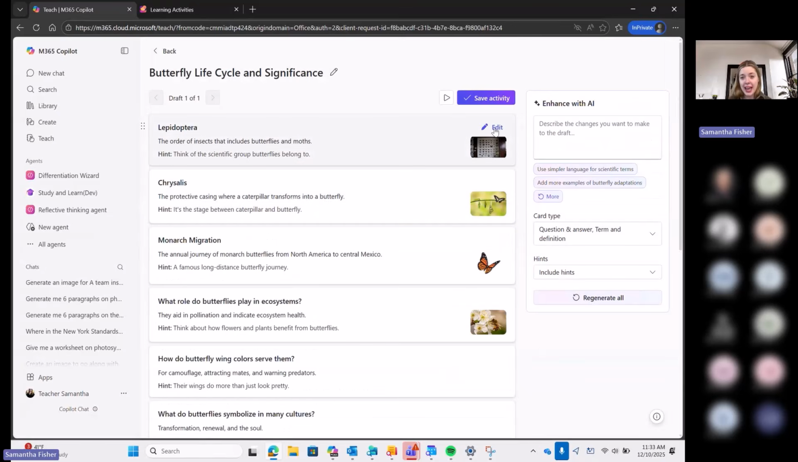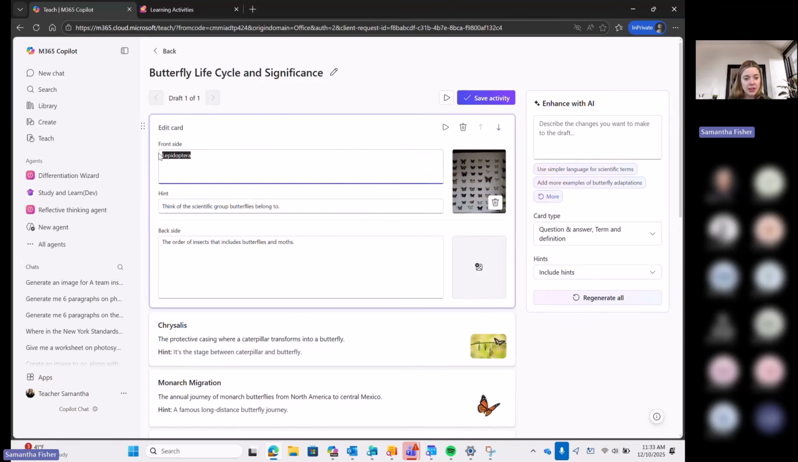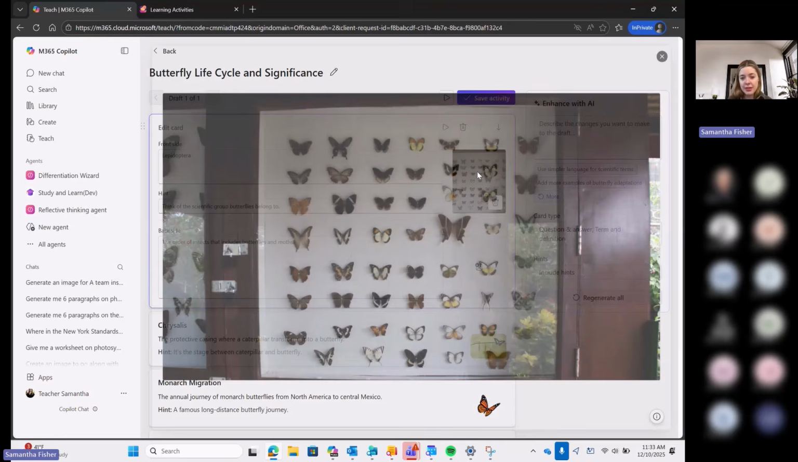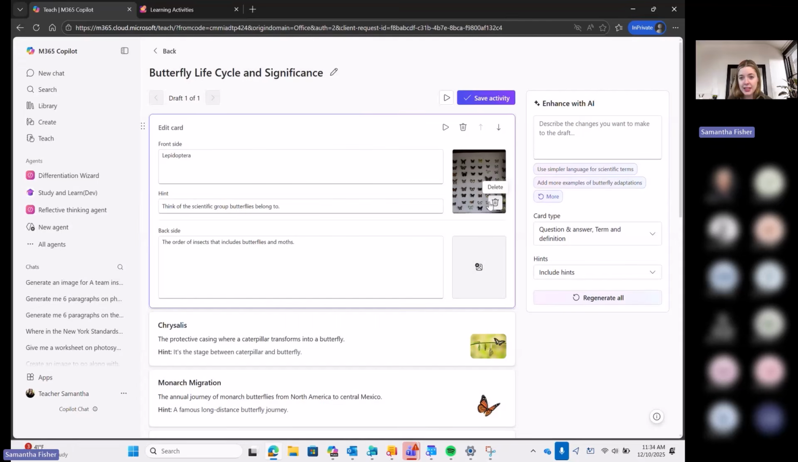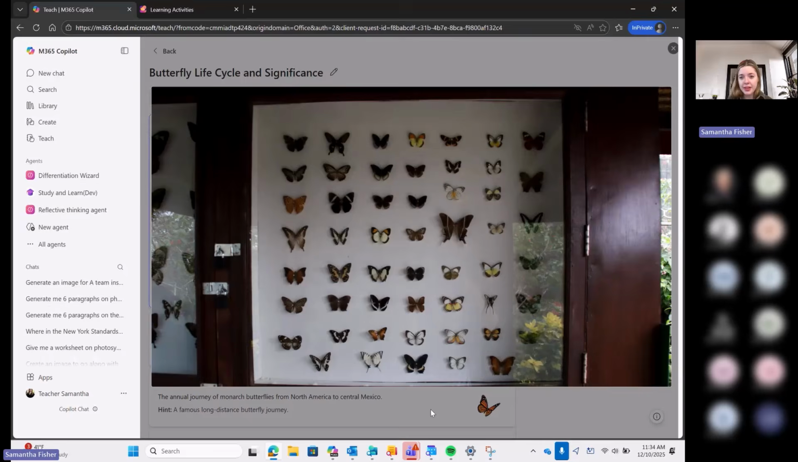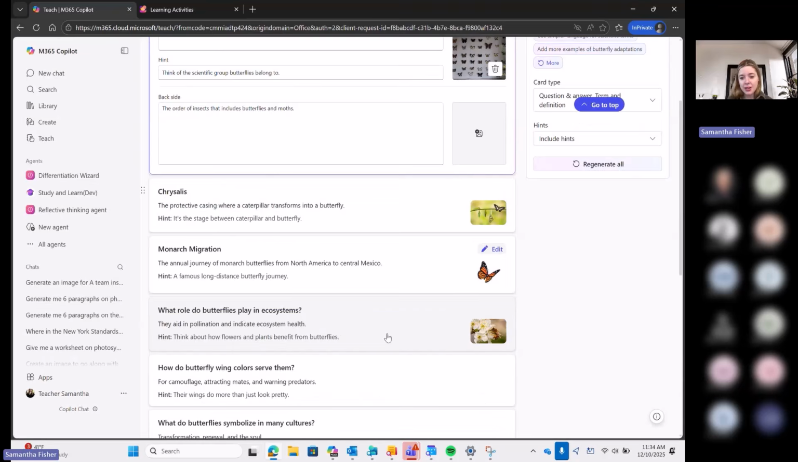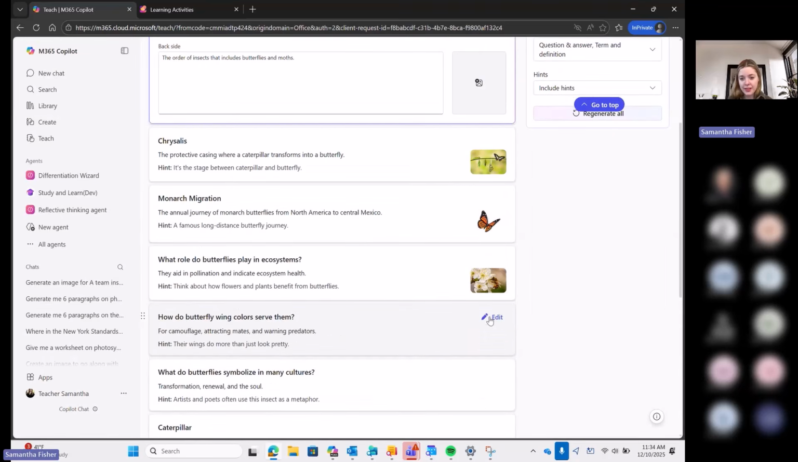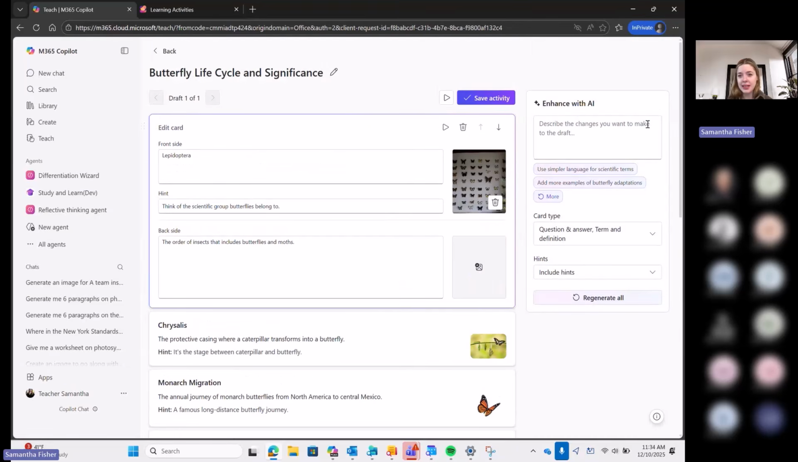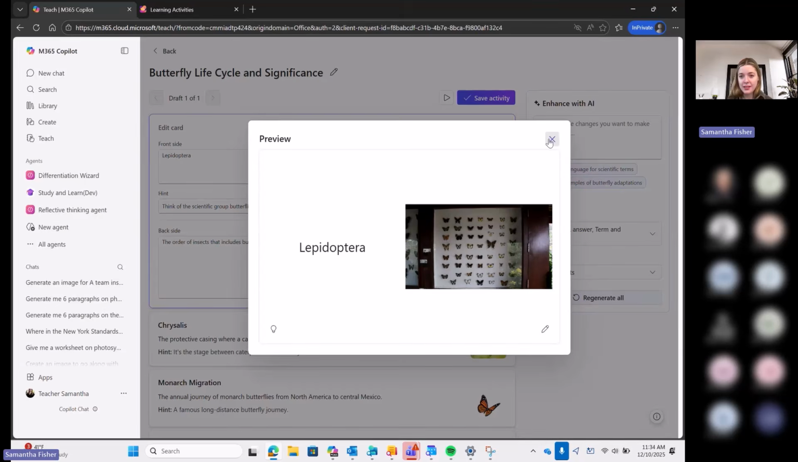I also have the option to edit each card. Let me show what this looks like as well. If I wanted to, for example, I can delete this image. Delete that. Ooh, there we go. I can also go through each card. Ooh, my screen is frozen. Give me a second, everybody. All right.